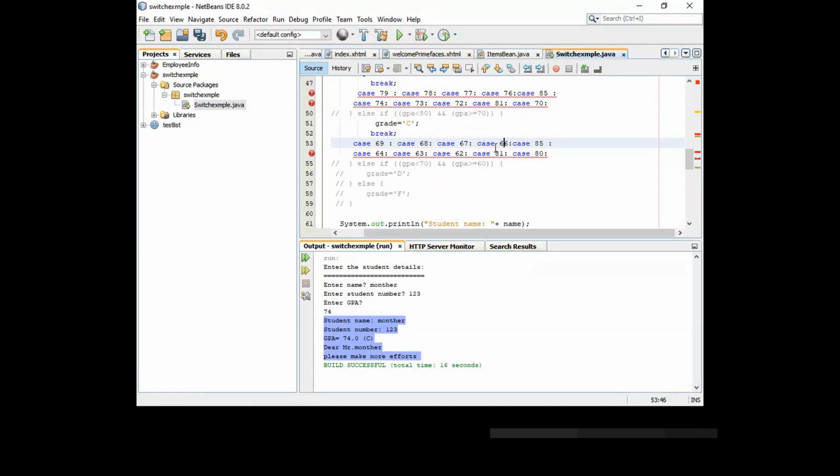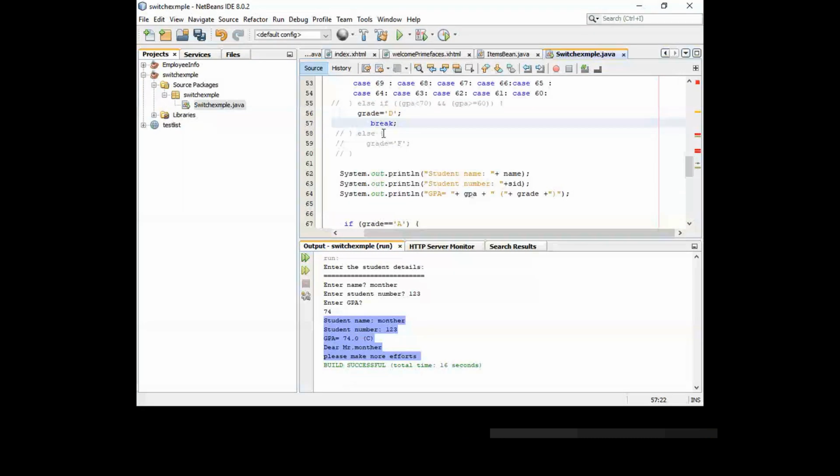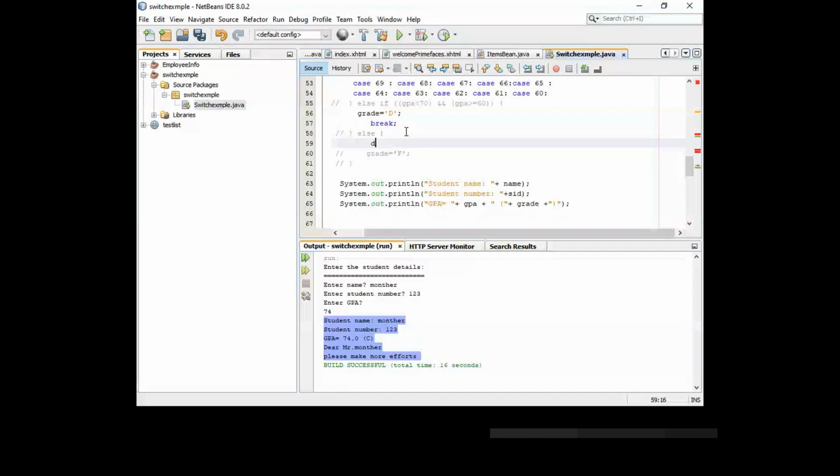And you can do this. I'm writing this to let you know that you can have more than one case at the same time. So that's how it happens. Now the grade will be, for example, D, and then you need to add break. For the default, we have else. For the else, I will add the word default, and then I can remove this one. It's good to add a break at the end of this.